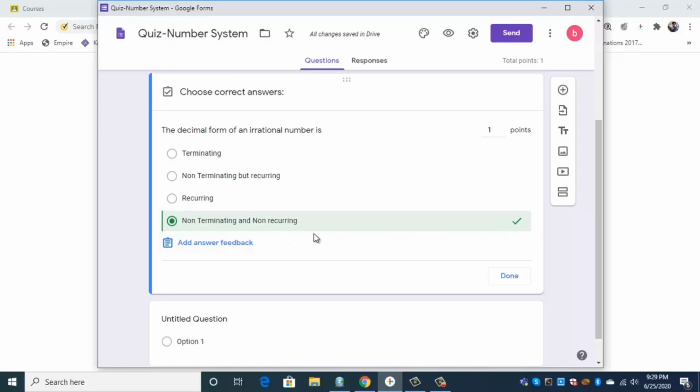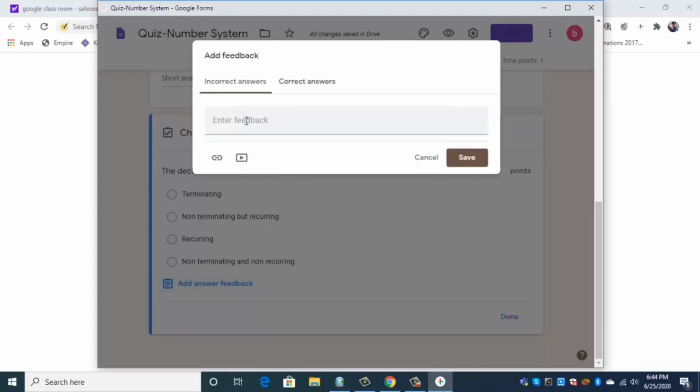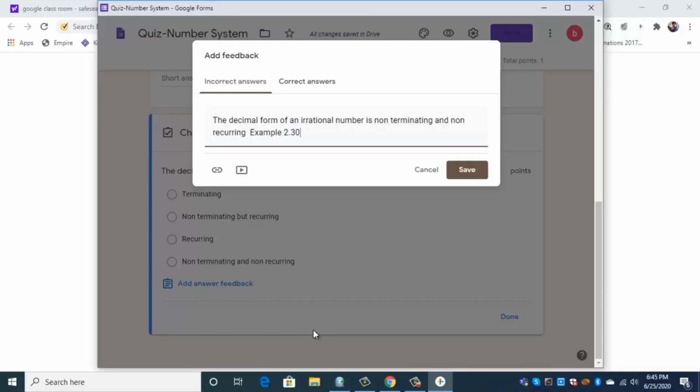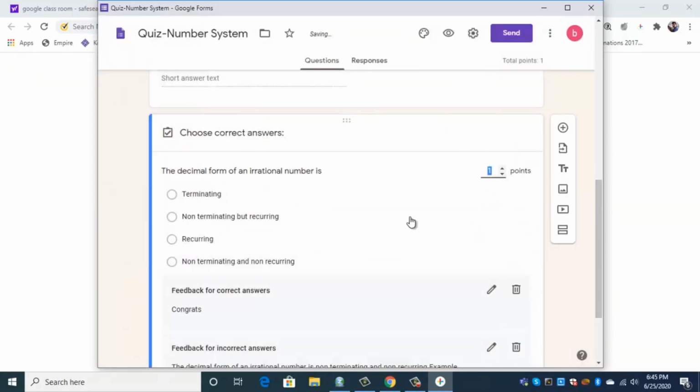Then we can go to add feedback. Please click it. For an incorrect answer, we can give the feedback as we please. The decimal form of any irrational number is non-terminating and non-recurring. An example also we can give so that students can have self-learning. Then for correct answers, we can give feedback like congrats, keep it up, something like that. Then please save it.